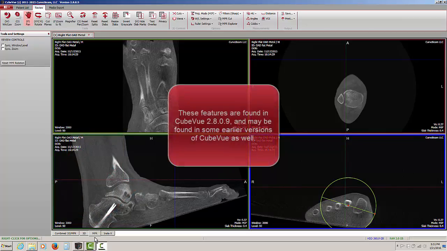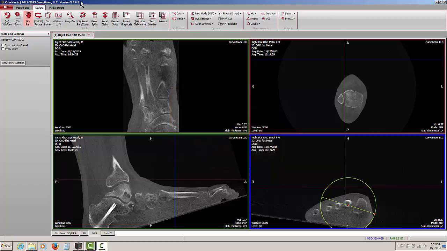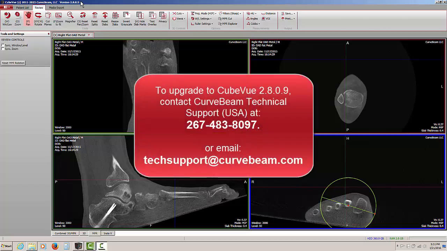This video was recorded using CubeVue version 2809. Some of these features may be available in earlier versions of CubeVue as well. If you'd like to upgrade to CubeVue version 2809, be sure to contact CurveBeam Technical Support. They will be able to arrange for you to download the files, and they will also give you instructions on how to install and configure CubeVue version 2809.